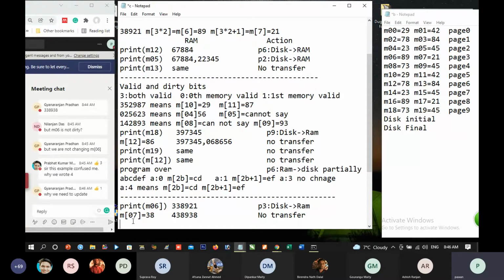Because if our program is over, then what shall we do? Suppose our program is over. When our program is over, then page number 3 is transferred from RAM to disk fully. Is it correct? It is fully transferred. Any question?